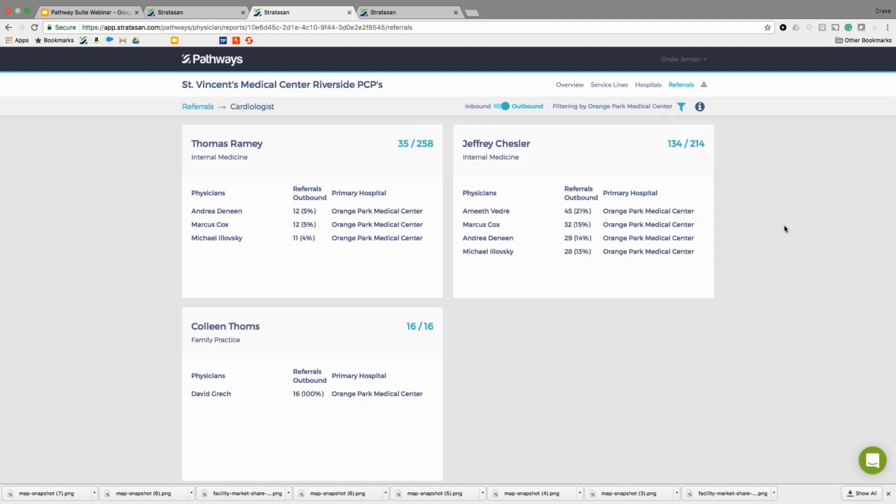As you can see, all three of these physicians are referring out of network to Orange Park Medical Center's cardiologist. Specifically, the most prevalent opportunity you can see from this report is Dr. Jeffrey Kessler. 134 out of his 214 patients, he is sending out of network, or not out of network, but to Orange Park Medical Center.